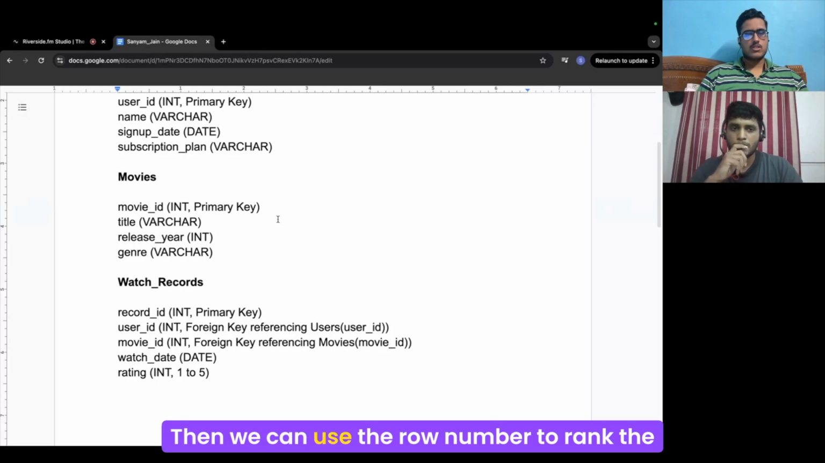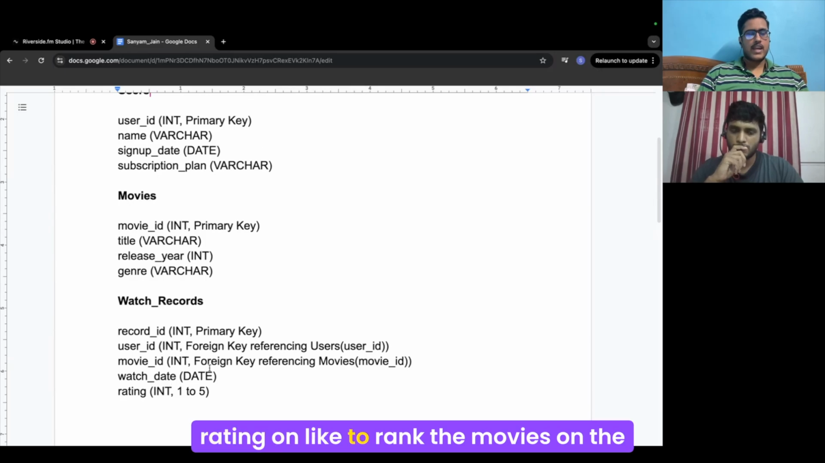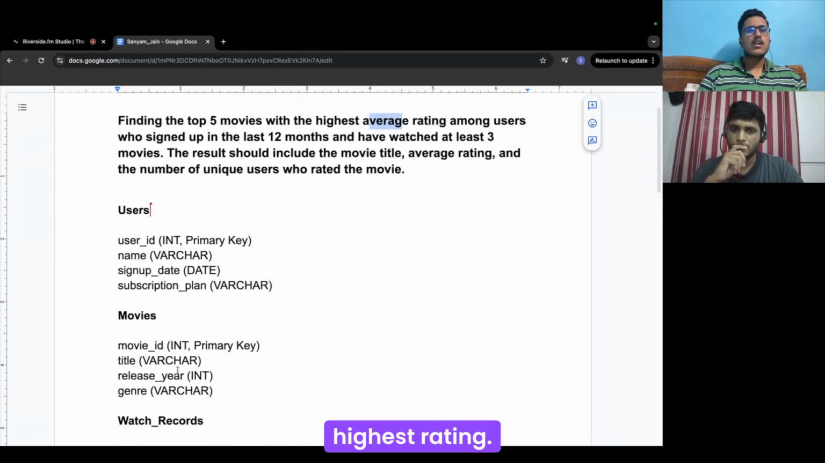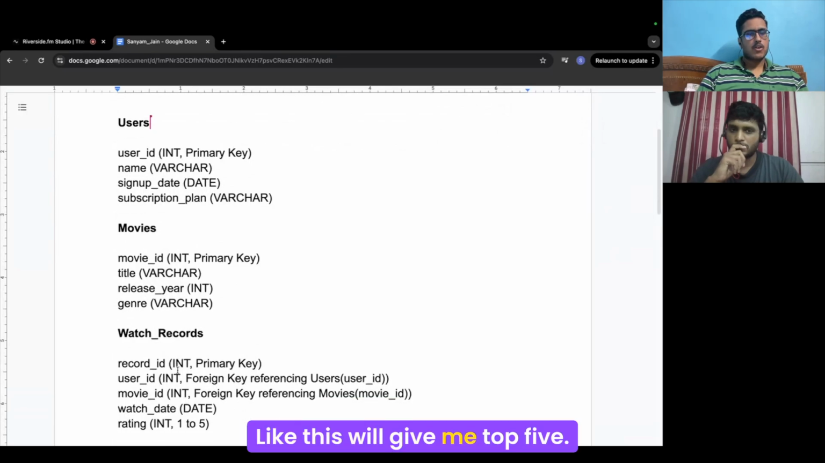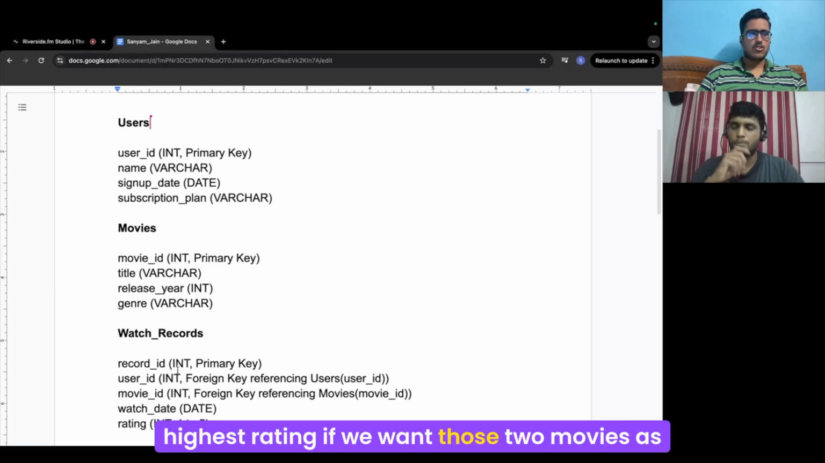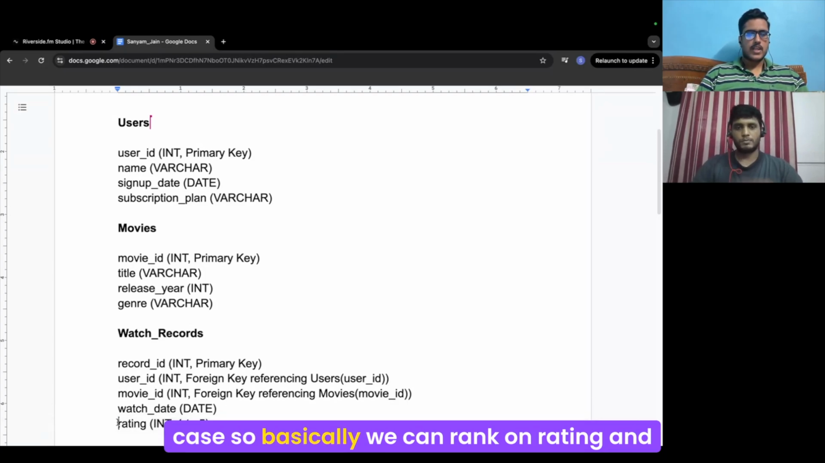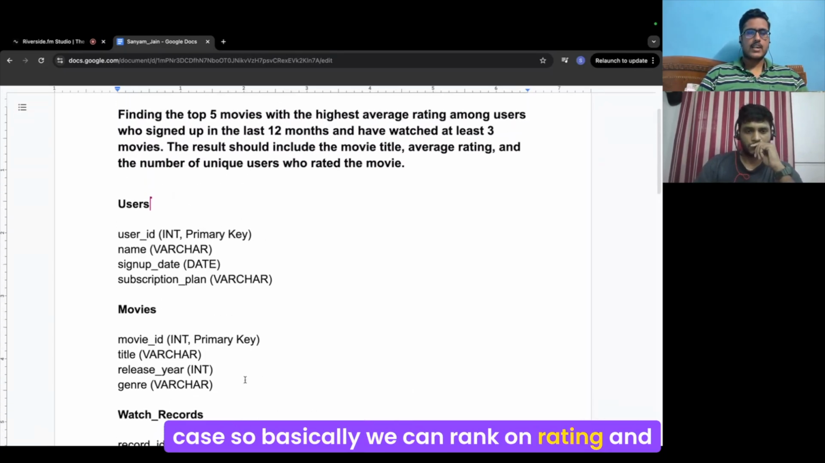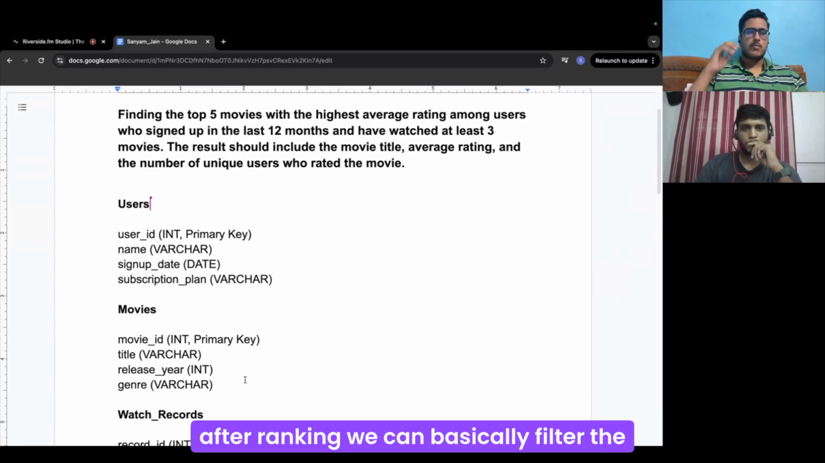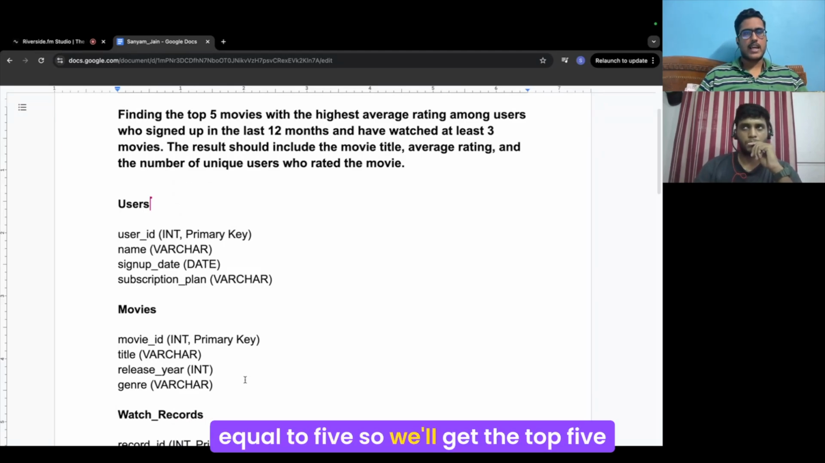Then we can use row number to rank the movies on the highest rating, and this will give me the top five. If there are two movies with the same highest rating and we want those two movies as well, then we can use dense rank in this case. So basically we rank on the rating, and after ranking we filter the records where the rank is less than or equal to 5, so we'll get the top 5 movies.